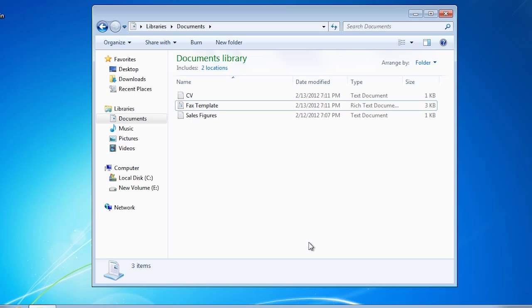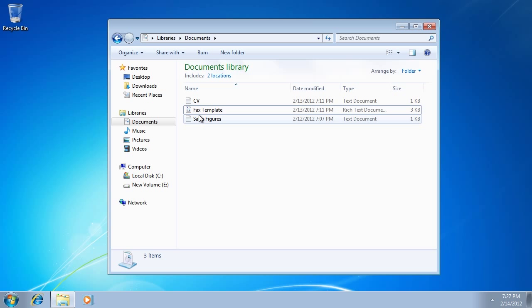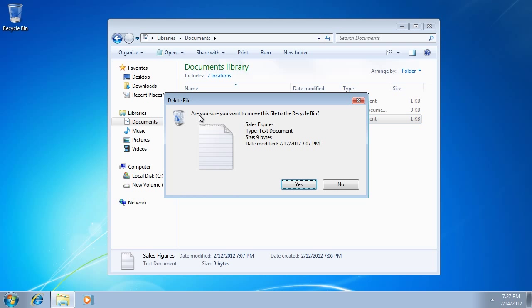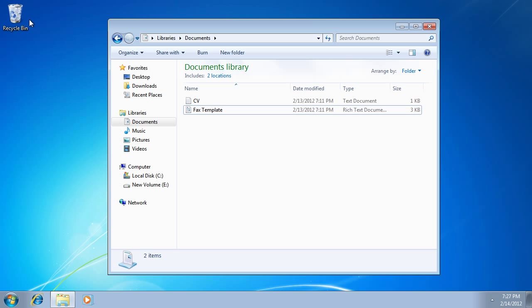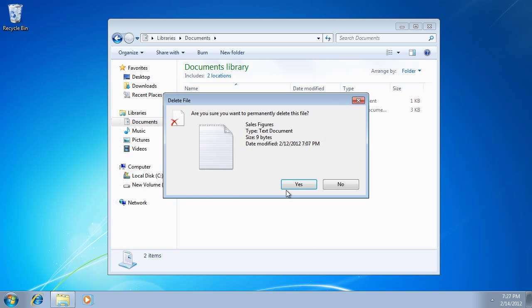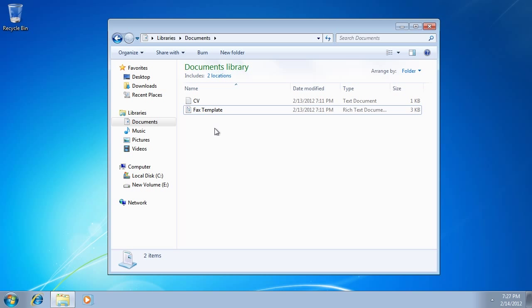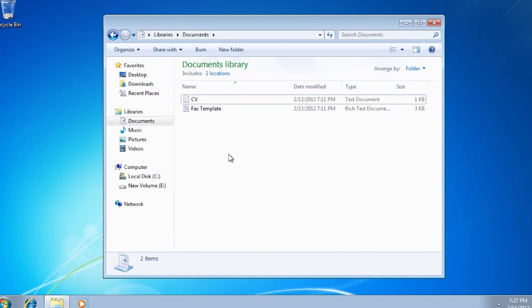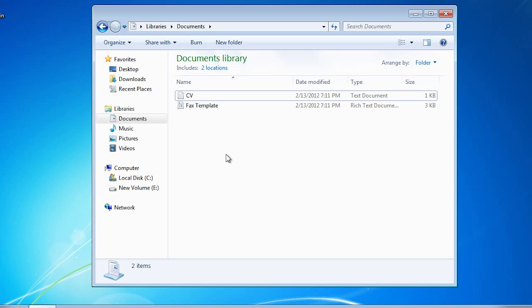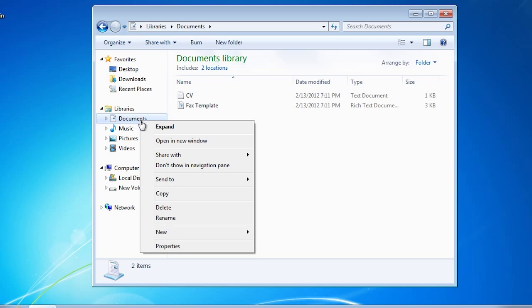But what happens if the file does not exist? I will delete the file Sales Figures and then empty the recycle bin to demonstrate how to get the file back. To access previous versions for a file that has been deleted, right-click on the folders to access the options. The problem is that when I right-click on the Documents folder, there is no option for previous versions. This is because the Documents folder is a library.